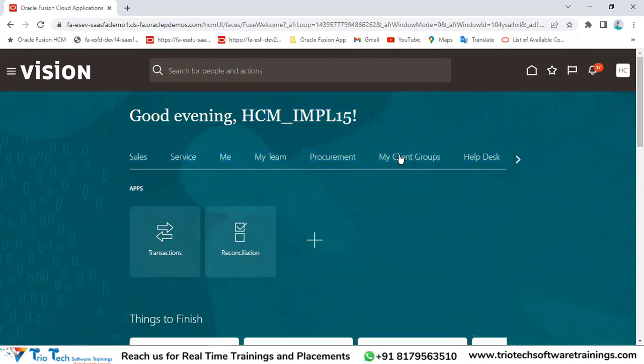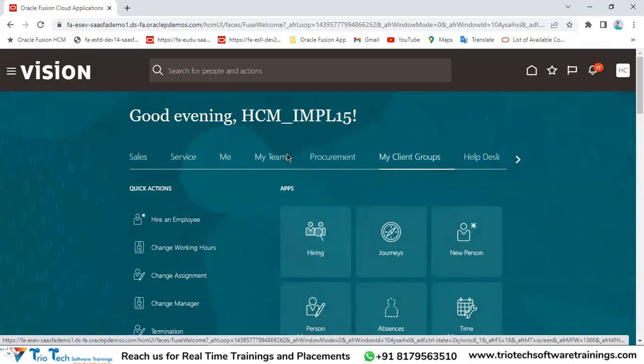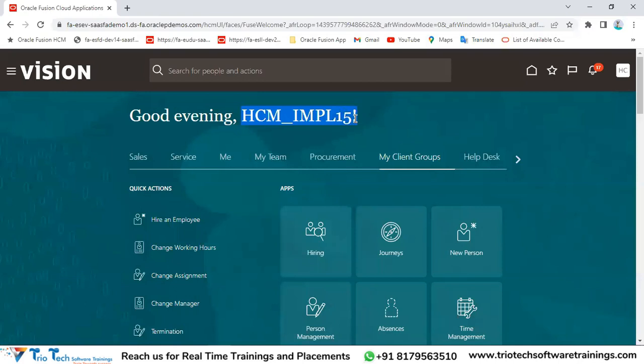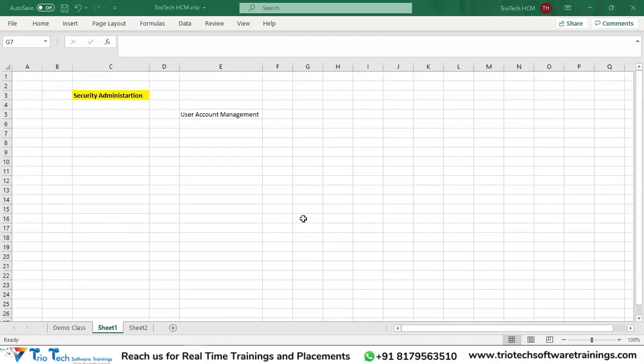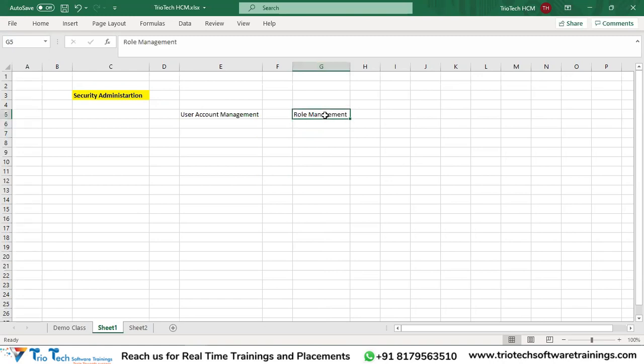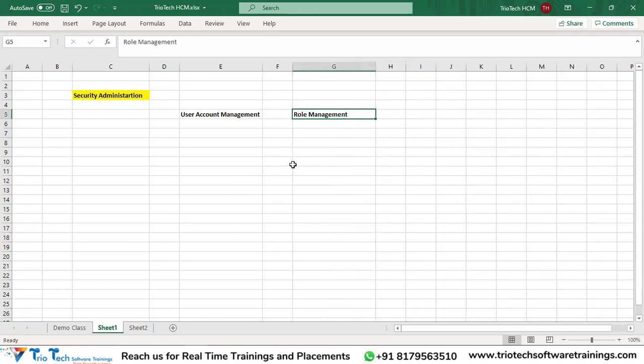How is the access to these functionalities coming to my user account? For that, we have one more concept called team role management in the Fusion application. We have something called role management. So in the entire security administration topic, we have to see these two concepts: one is user account management in the system, and the second one is role management in the Fusion application.